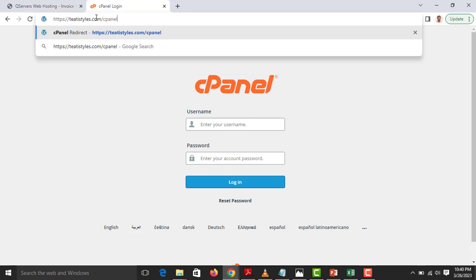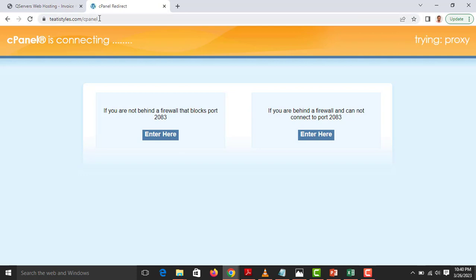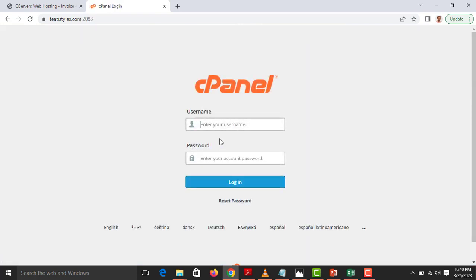Okay, when you do that, you hit enter. This is how you access the cPanel. So it's going to redirect you here. Okay, you can see cPanel is connecting. You can simply just click on here to bring you faster.